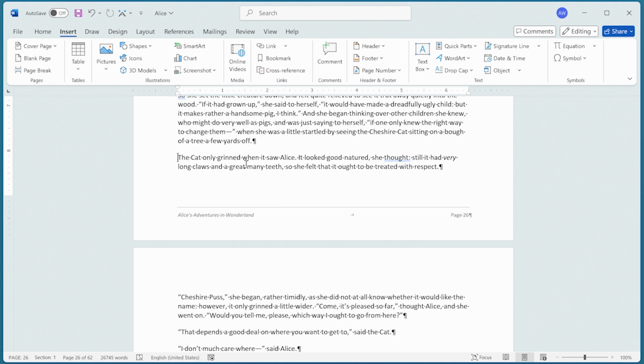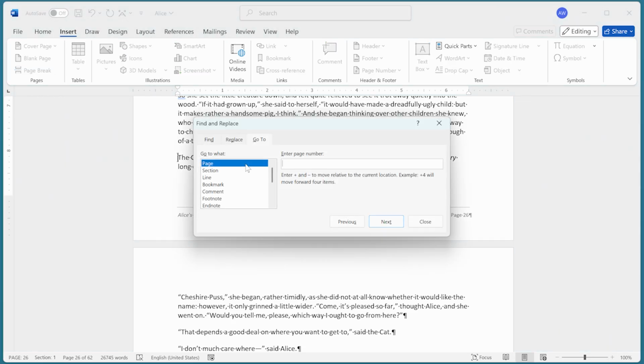That's much faster than scrolling through a long document trying to find a specific section that you want to get to. Another way to navigate to bookmarks is to use the Go To feature. All you have to do is press the F5 key, or you can press Ctrl-G. Either way, it'll bring up the Find and Replace dialog box, and the Go To tab is selected within the dialog box. Notice that one of the options here is Bookmark.